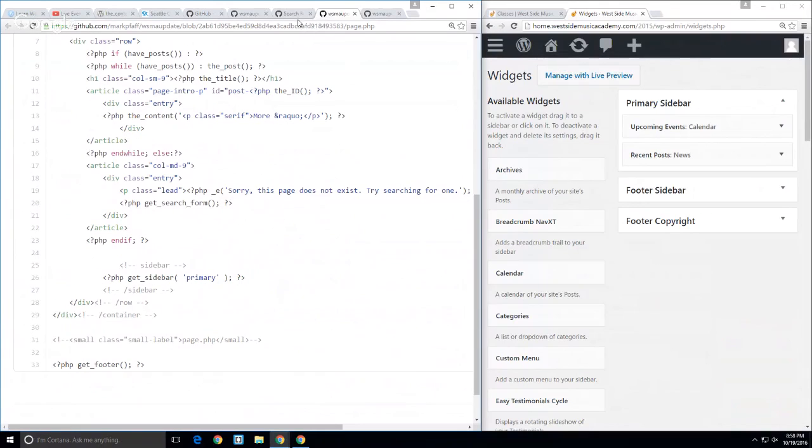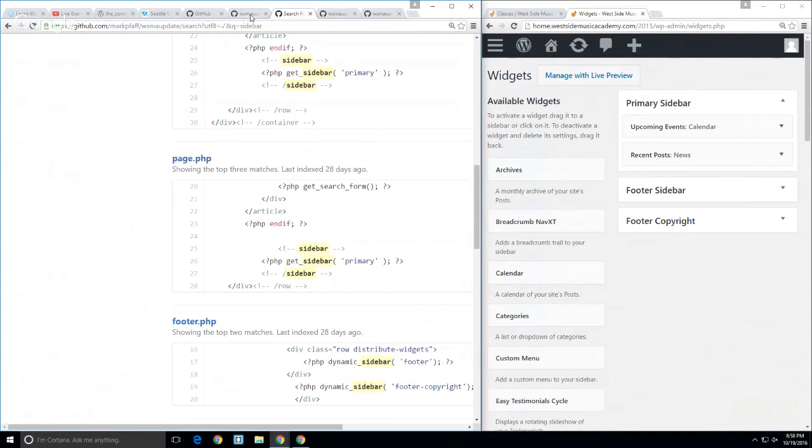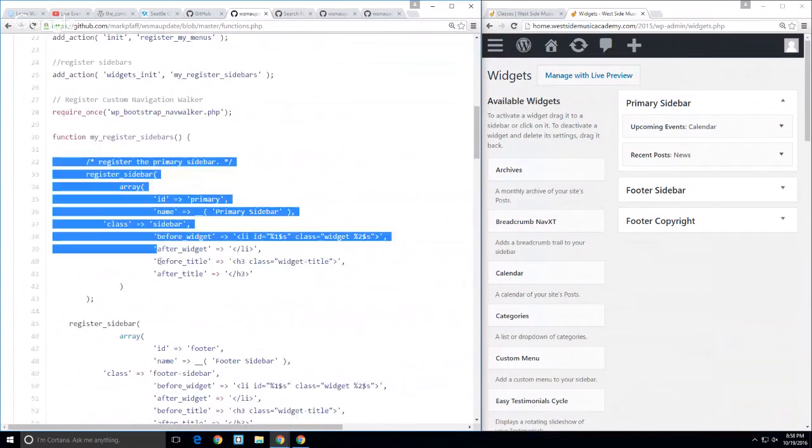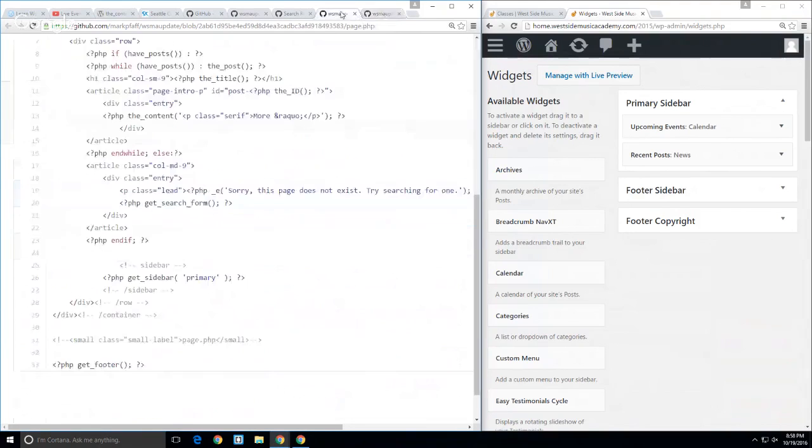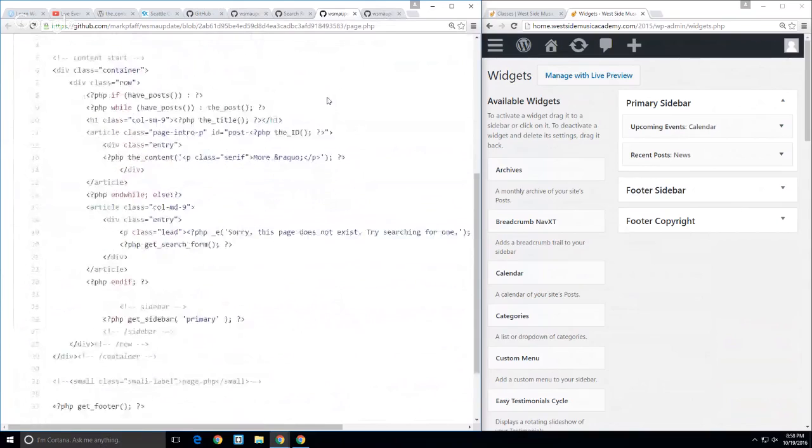So originally you create the sidebar, you register the sidebar in your functions, then it shows up here, and you can add some widgets to your sidebar, whatever you want to show up there. Then you need to make sure whichever page you're using in the template, you have to call the sidebar as well.